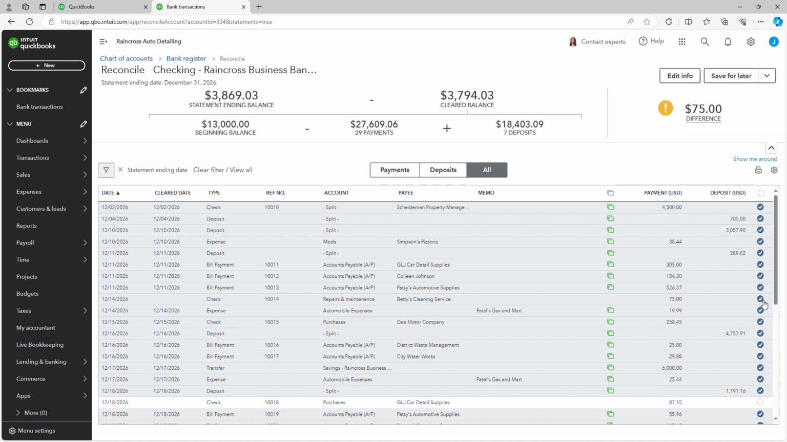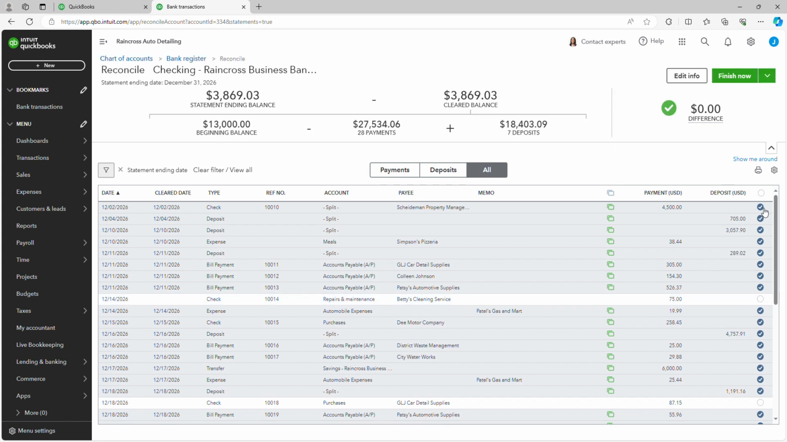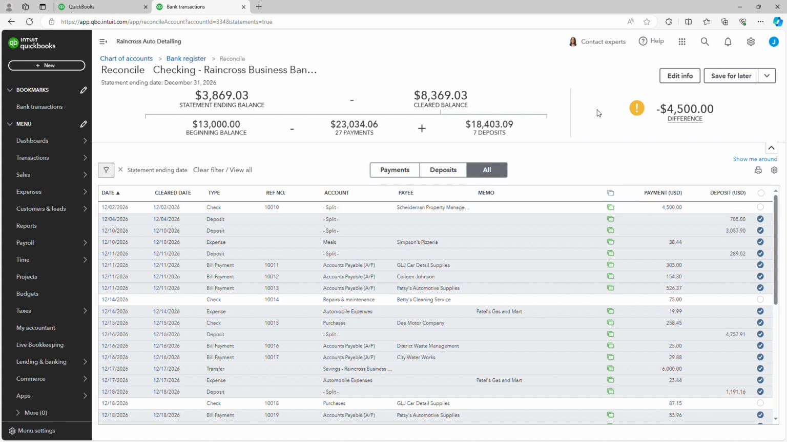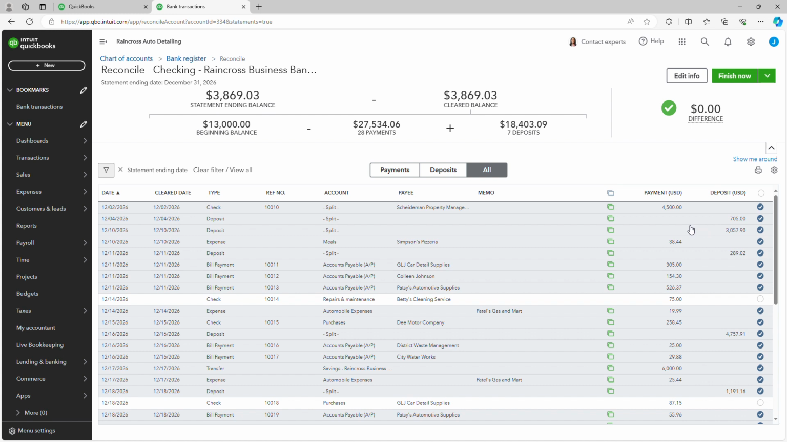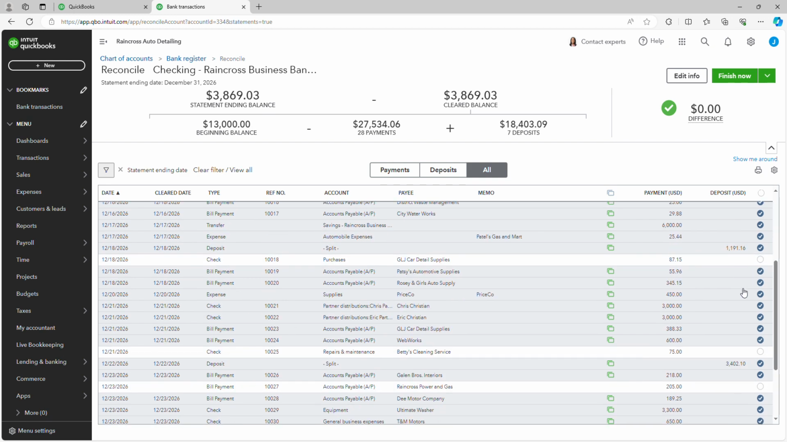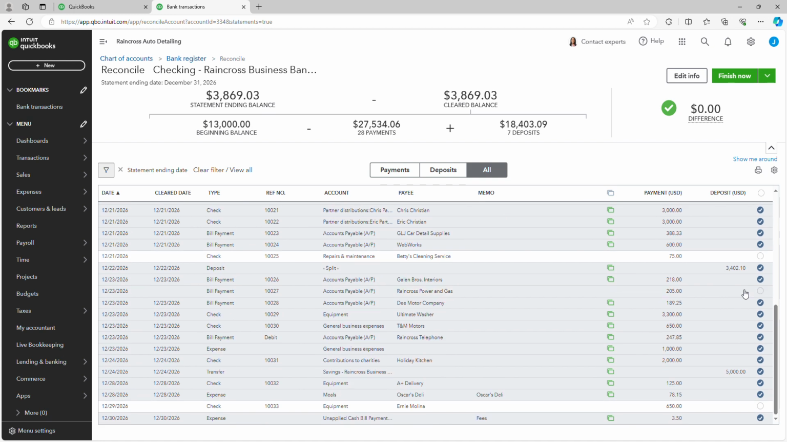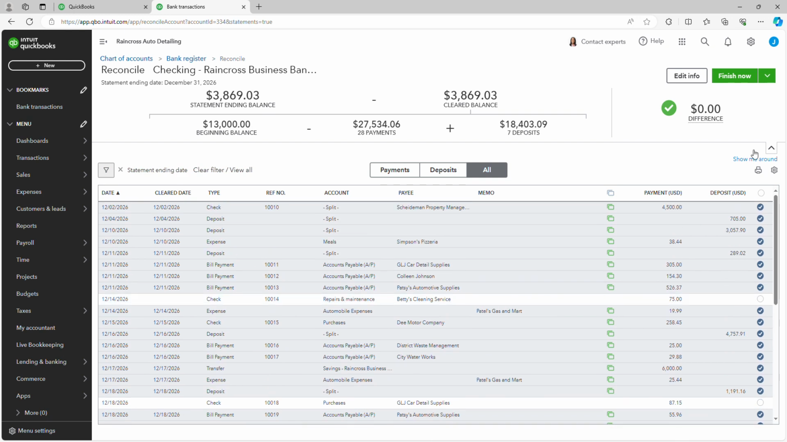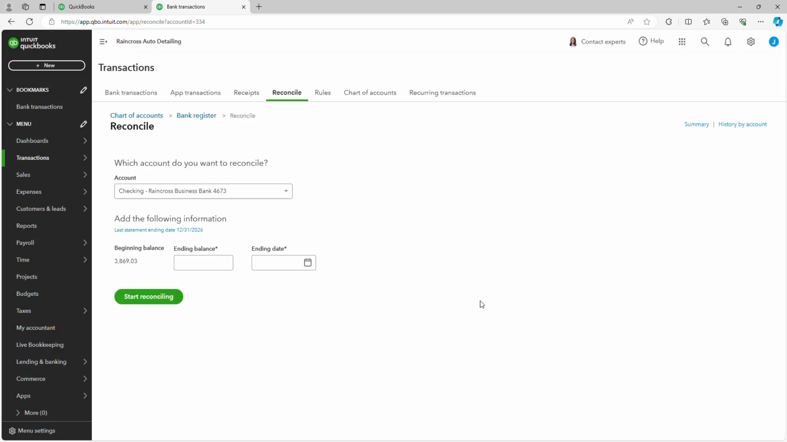If you selected one of these, it would show an exclamation point of 75. You'd have to find that one and make it 0. If there was one that you took off, it would also show that. So the ones that we matched or confirmed are being reconciled. The ones that are not checked have not come through yet on the bank statement. So then we'll click finish now, and we will be done with that one.